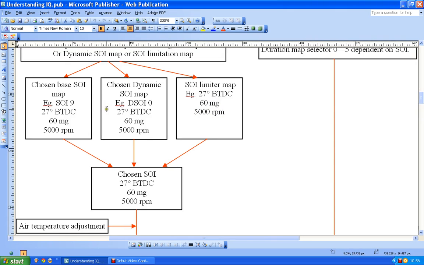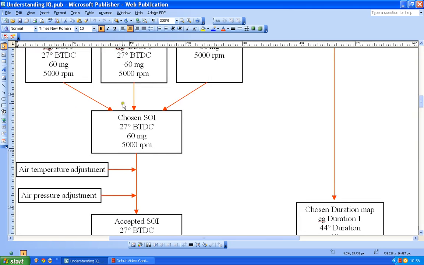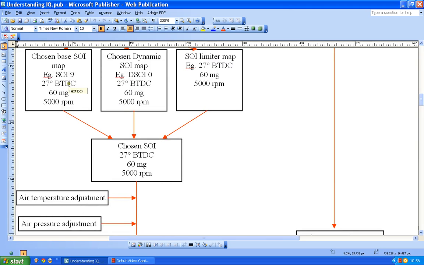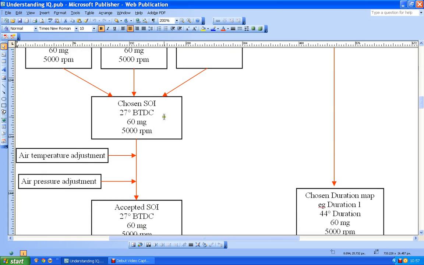But okay, let's say that because we're at wide open throttle, it doesn't actually matter which one of these we've picked, because we've simply picked whichever one is the best value we could get, and it's usually one of these two, because what you often find is that perhaps this one has been set at 30 before top dead center, and if these two are maxed at 27, the ECU is going to pick 27 because it picks the lowest, not the highest.